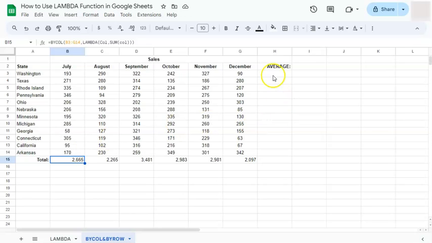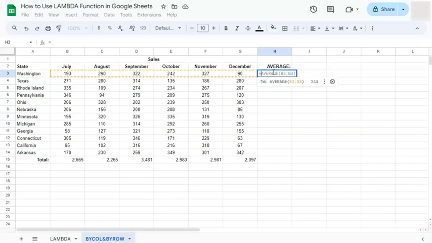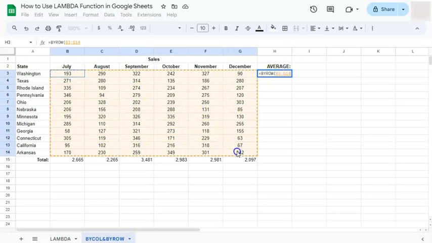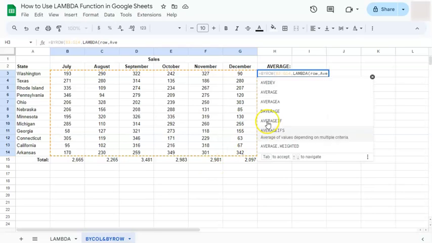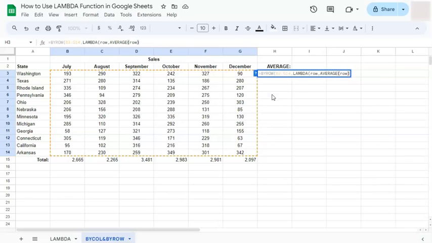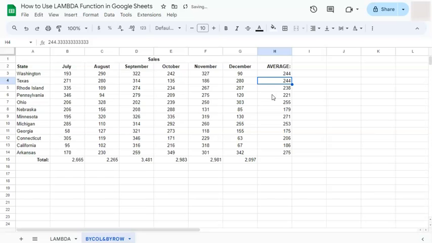Let's try to compute the average with the BYROW function. Start with your equal sign, type in BYROW, select your range again, which is these rows right here, comma, start your Lambda function, name your row, so let's just say row, comma. And now we are going to type in another function, which is our AVERAGE function, which will be applied to each row. If you press enter, we have calculated the average of each row without dragging our formula going down. Those were just a few examples of how to use the Lambda function with your BYCOL and BYROW helper functions.